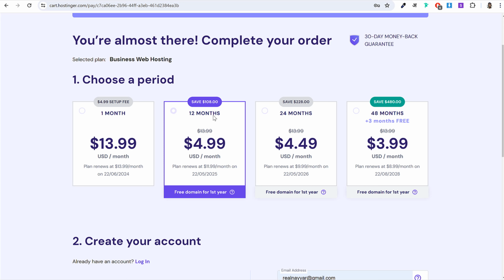So at least go with 12 months or 1 year plan. So you just have to pay $5 per month. And most importantly, even after 1 year, when your plan renews, you don't have to pay $14. You just have to pay $12 per month. The renewal price is also discounted.